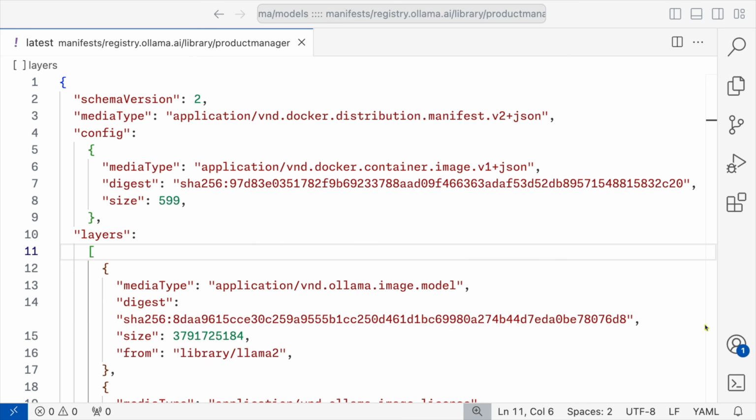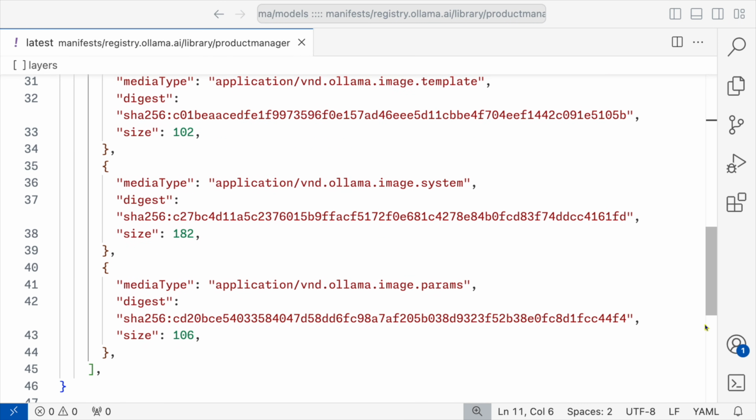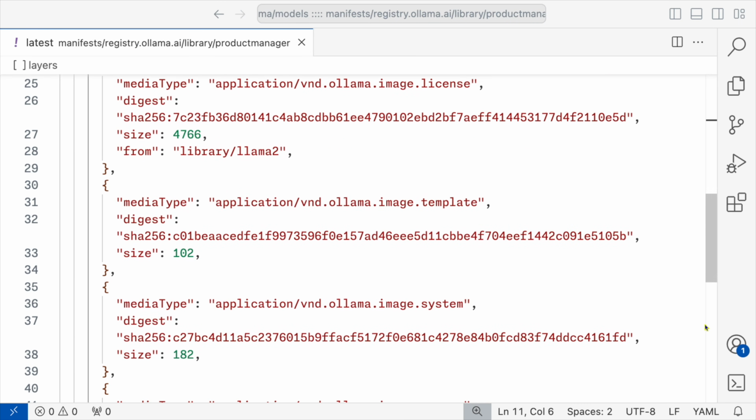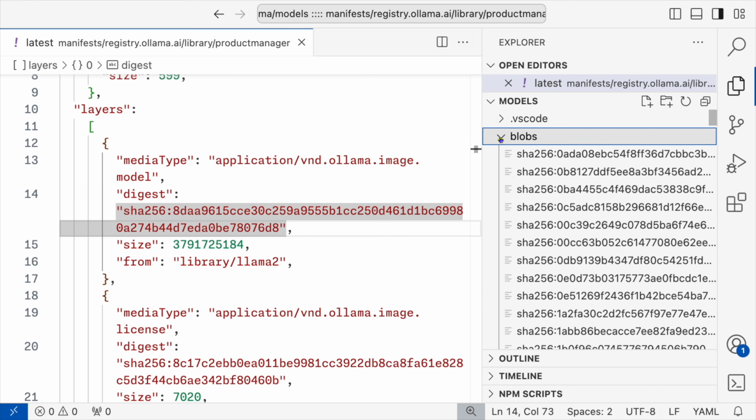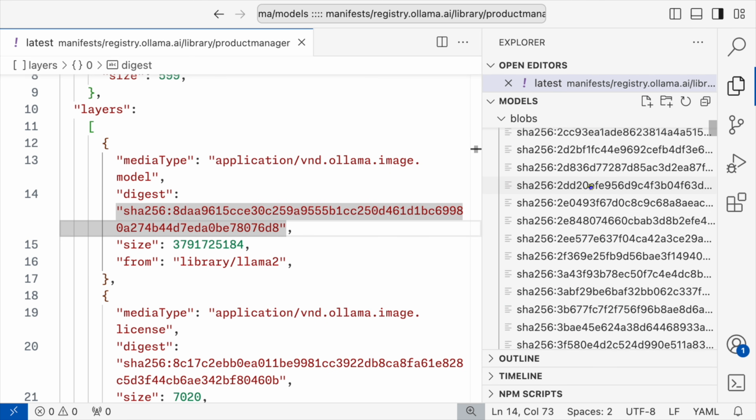When we looked at the manifest, we focused on the messages layer, but there are a few other layers as well. You can see one for the system prompt, template, and others. One of them is the model weights file. That's the really big file for each model. See how the name of the file is the SHA-256 digest of the file? When Ollama gets the manifest, it looks to see if the corresponding files are on the system. If it already has the file, it doesn't download it.